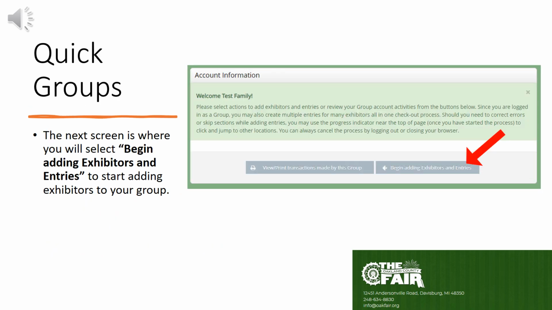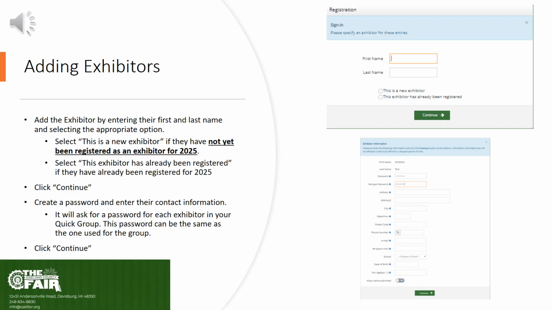The next screen is where you will select Begin Adding Exhibitors and Entries button to start adding exhibitors to your group. Next, we'll go over how to add exhibitors. Add the exhibitor by entering their first and last name and selecting the appropriate option.